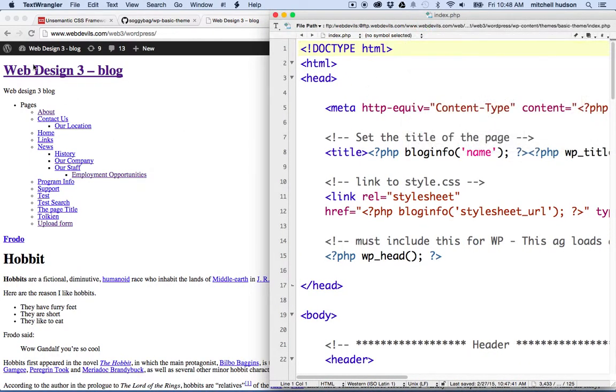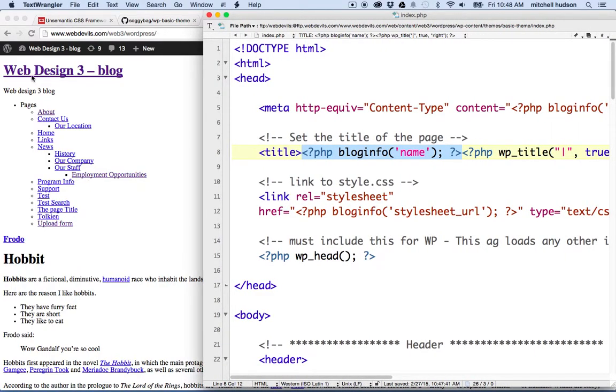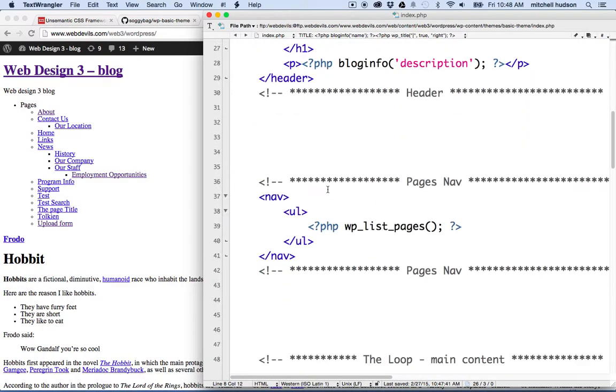And so, here's my document. There's the doc type. There's the head tag. You can see it says Web Design 3 blog. That's the name of my site, and I'm getting the name here, right? So that's where that's coming from. And then I have the title followed by the description, right?